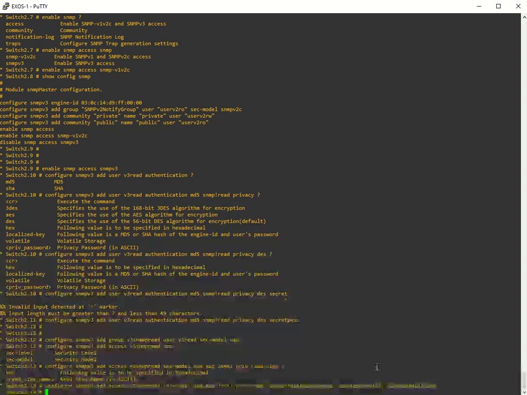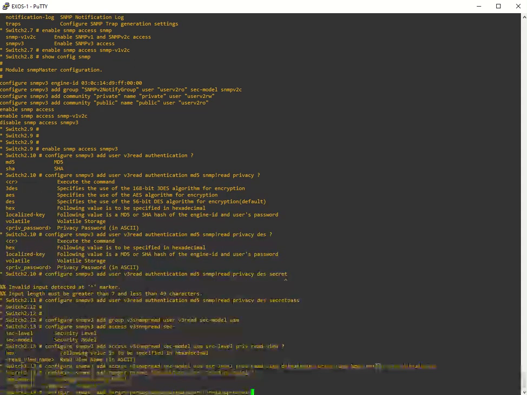Now we need to hit our target parameters. Configure SNMP v3, add target params. I'll say this is going to be a network team. User, we're going to use that same user, v3 read. MP model. We're going to use SNMP v3. And then sec USM. And then sec level.